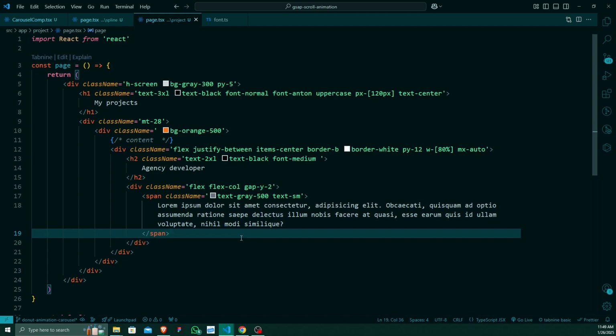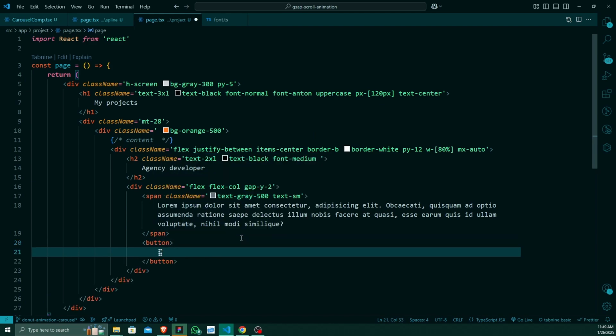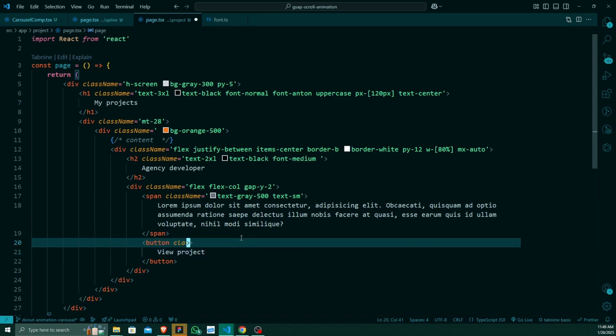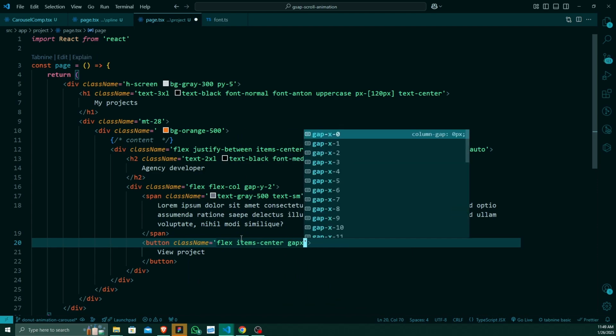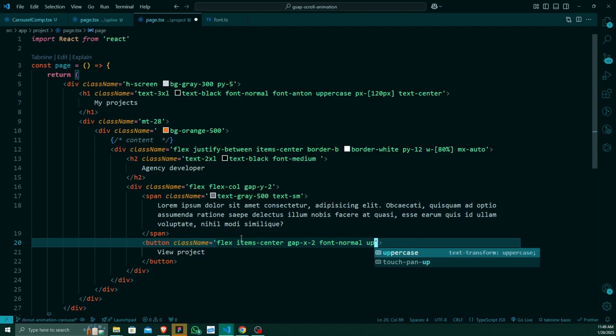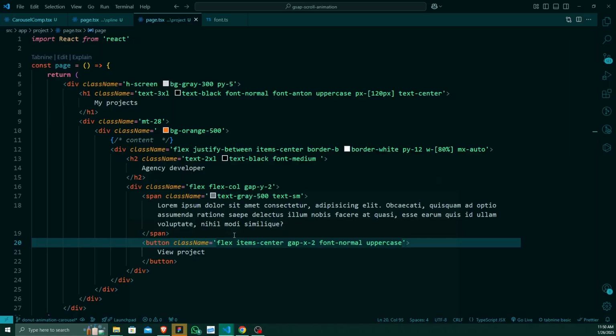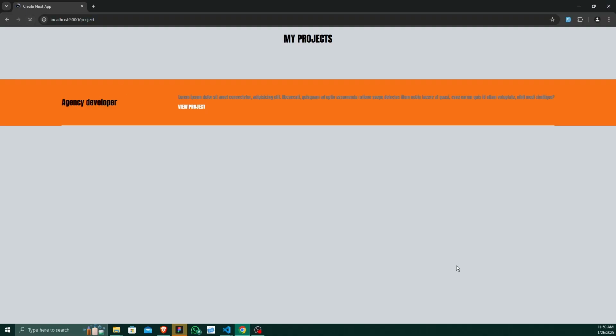Now after creating the description, I will create another tag for our button tag, and I will create a button called view project. And inside this I will give it a class name of flex, items-center, gap-x-2, and font-normal and uppercase, just like this. And as you can see, our button has been created. So I will add font-light, just like this, and it is looking nice.